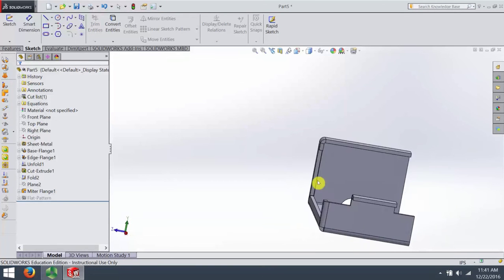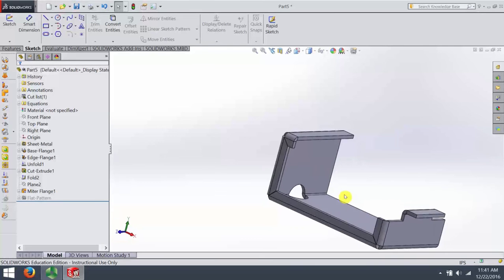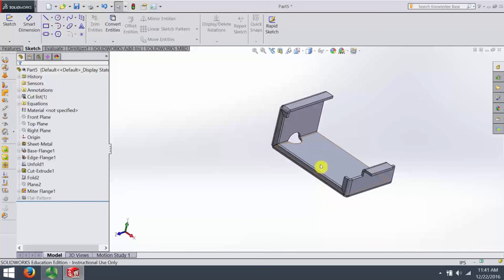So we haven't touched on everything, but you've got a pretty good feel for some of the sheet metal tools. Lots more to dig into, but that gives you a pretty good overview.